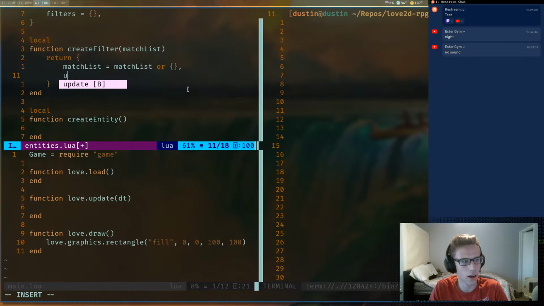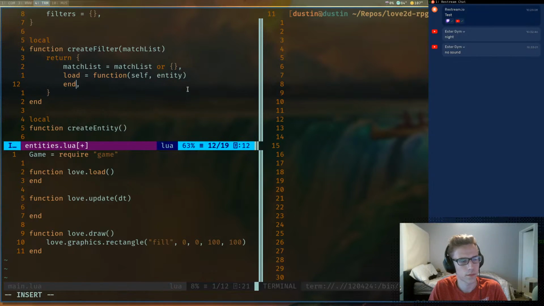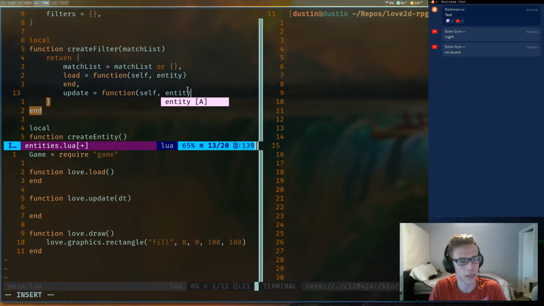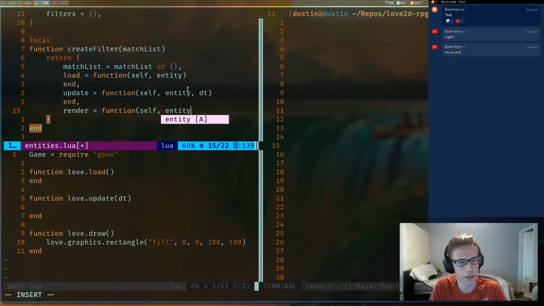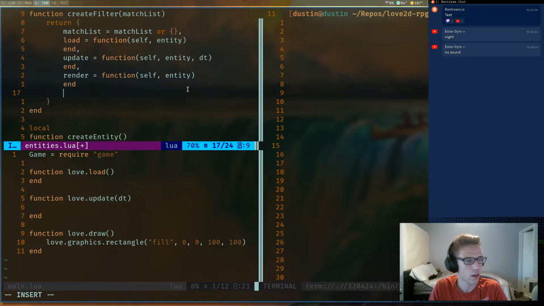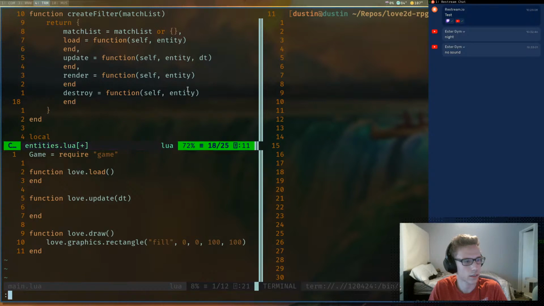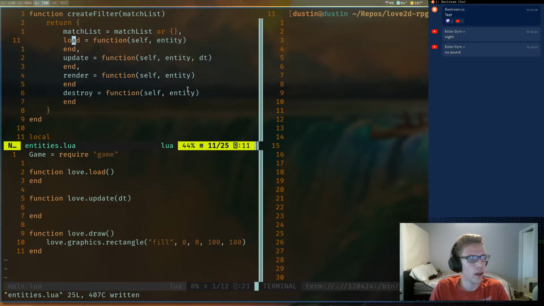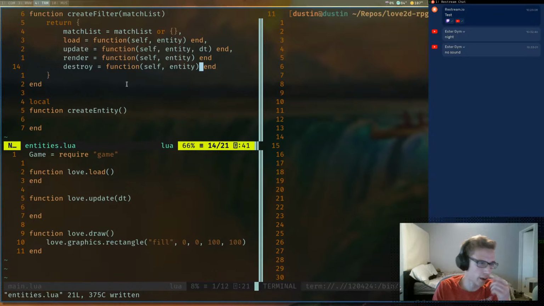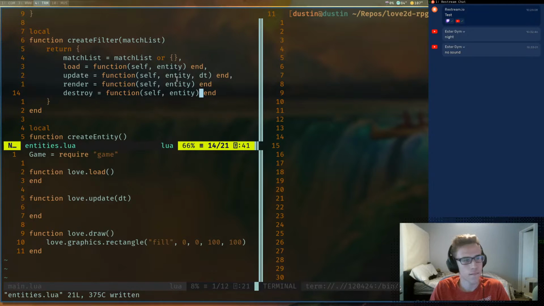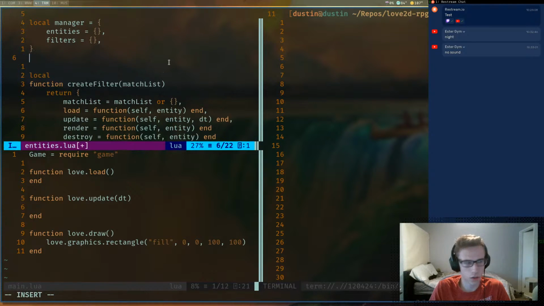What we want is, let's have a load function that takes itself and then an entity. How about we have an update, takes itself and an entity, and then delta time. A render function that also takes itself and entity, we'll call that good, and then a dispose function, or how about destroy, takes an entity, and that will be it. Okay, and these functions you will be expected to override when you create a filter. Alright. So let's do function manager update.